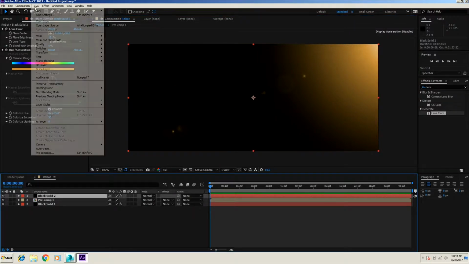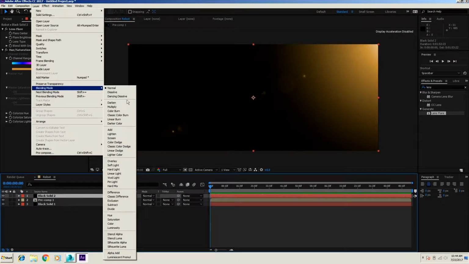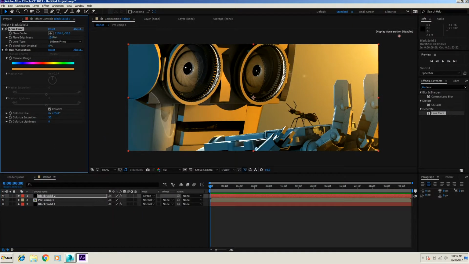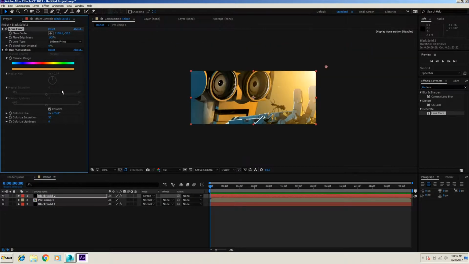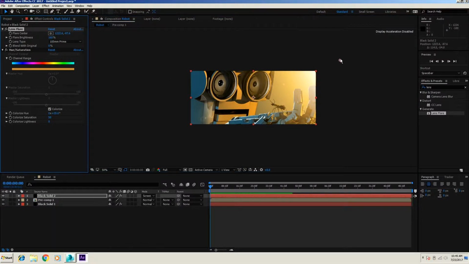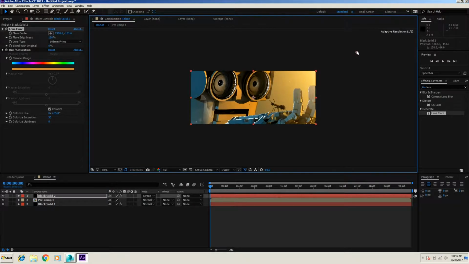And now you go layer, blending mode, screen. So it just gives it a nice haze. Let's make it a little bit, oh, too much. There it goes, zoom out a little bit. It's a little overexposed here. Just down a little bit, just like that. Gives a nice haze to the image.